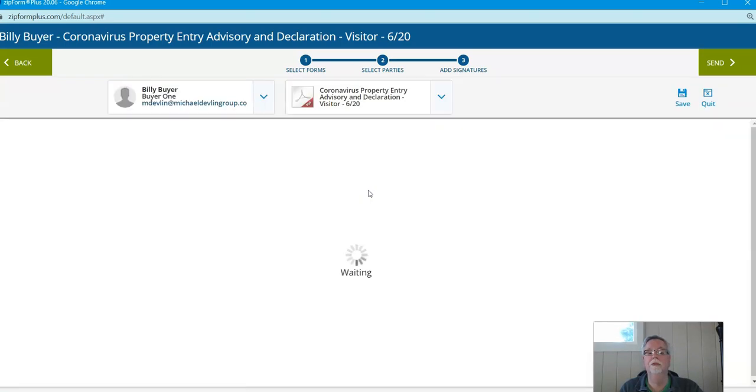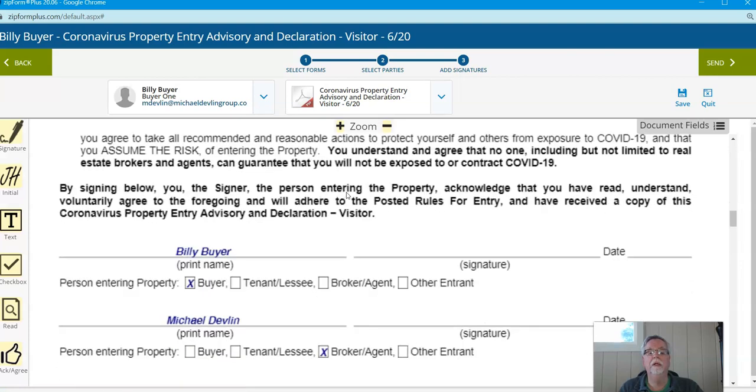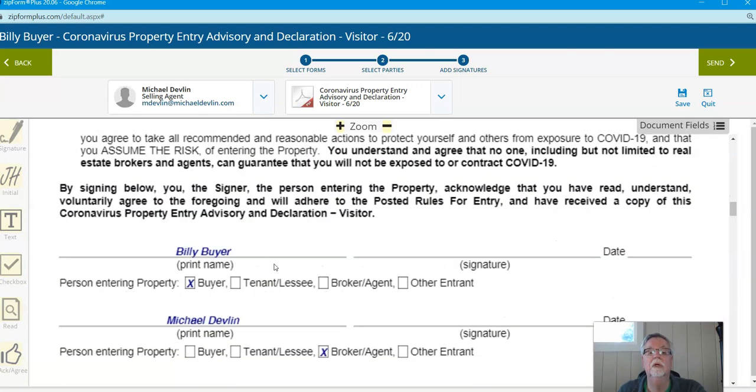It always knows to slow down when I'm recording. We scroll down here. Now at the bottom, signer's initials. So we're going to want Billy the buyer to sign. And if we want to do this all at the same time, we're going to want us to sign as the agent. We scroll on down.